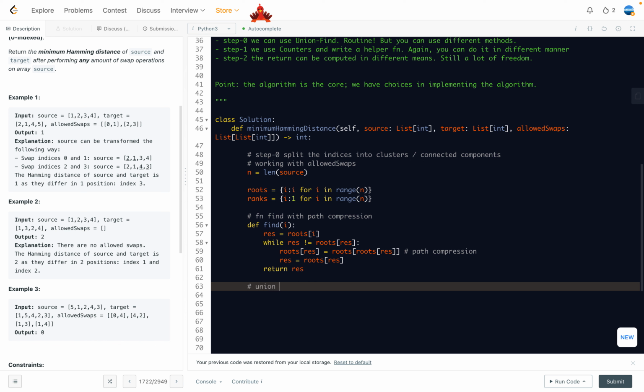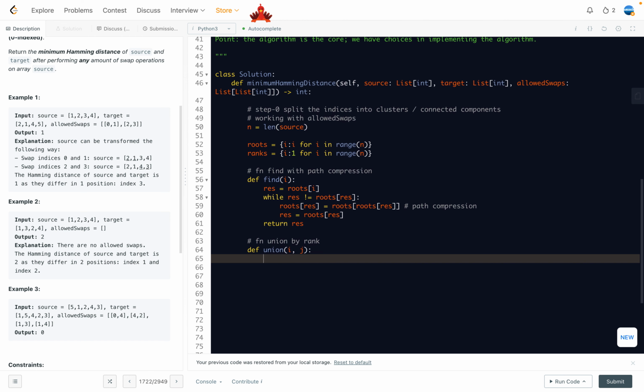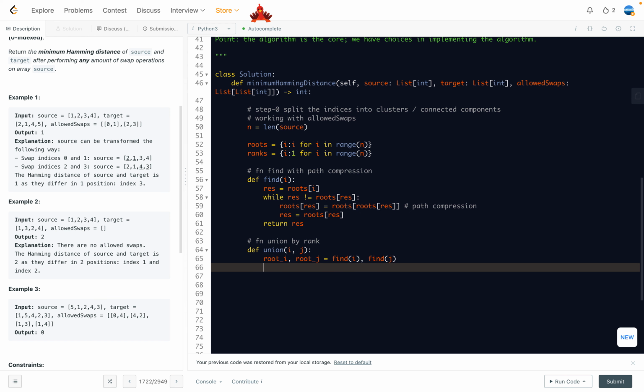Then the union function with rank, right? By rank, sometimes called union by rank. So define union. We get two indices, i and j, right? First, we are going to get the root of the two indices. So let's just use the find because we have just implemented it. Find j, right? So what we want to do is check if the two roots are the same. If i and j are already in the same cluster, it means that their roots are the same. So we do nothing. Otherwise, we just do union.